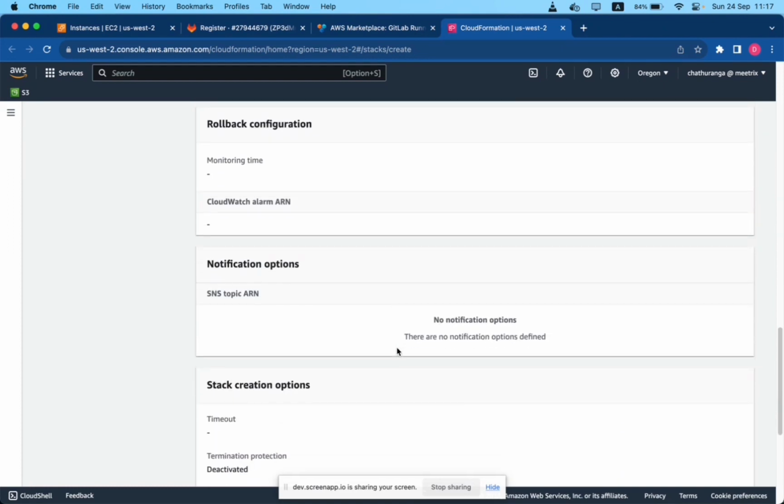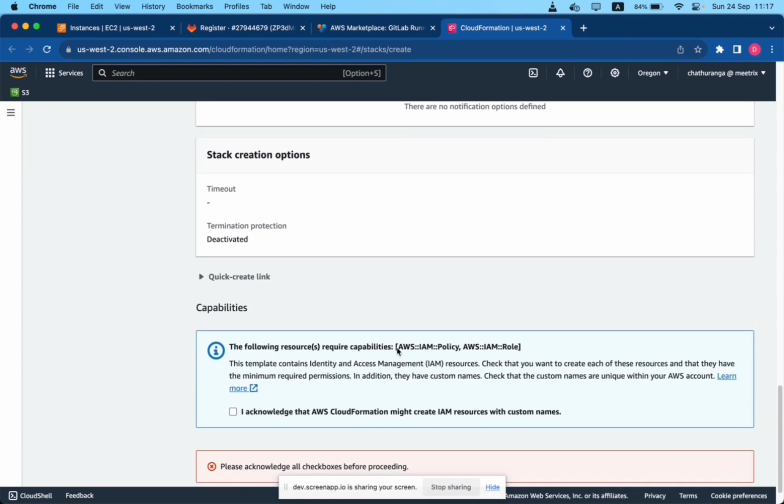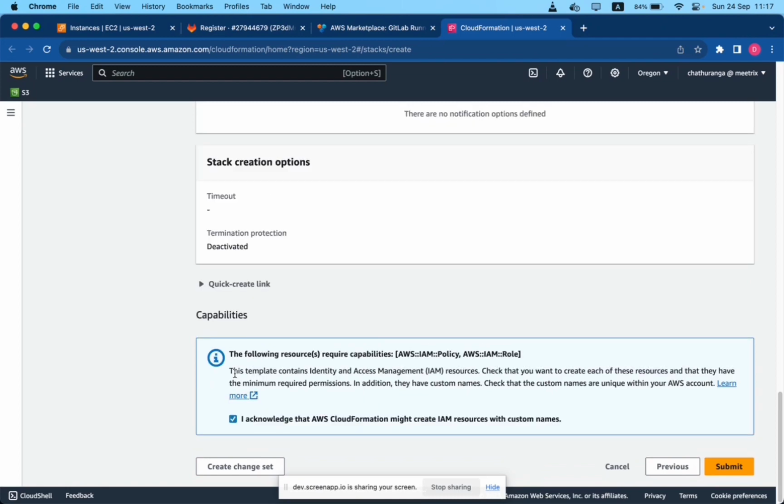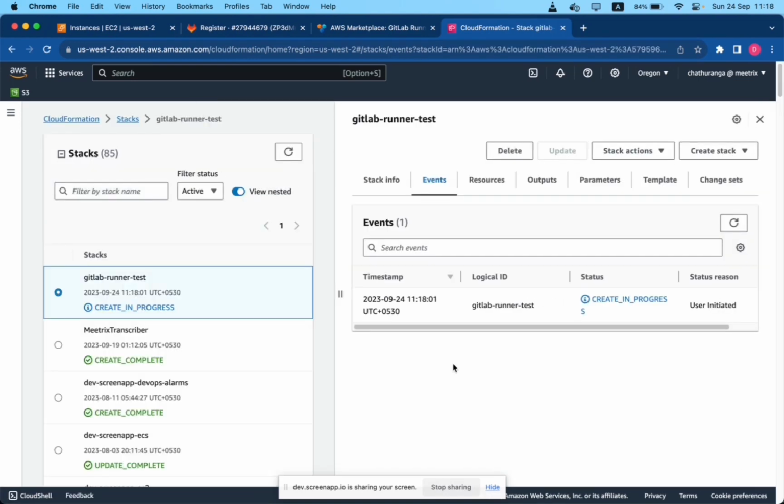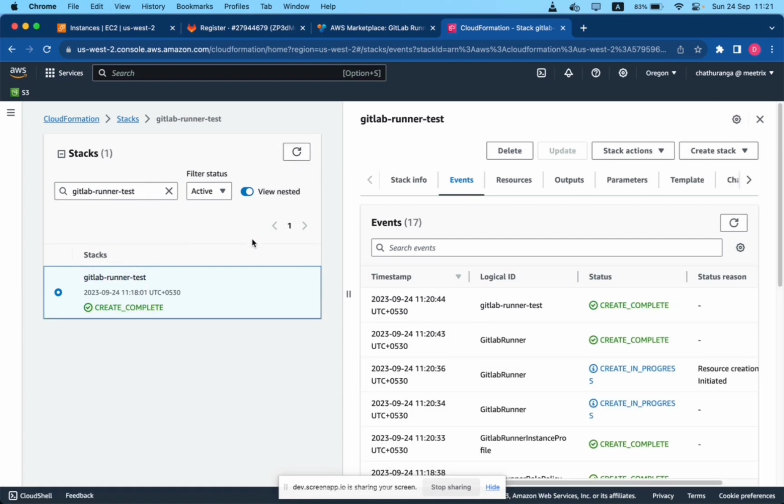Tick the box that says, I acknowledge that AWS CloudFormation might create IAM resources with custom names. Click Submit. Afterward, you'll be directed to the CloudFormation Stacks page. You can easily locate the corresponding stack by searching for the stack name you entered in Step 2.